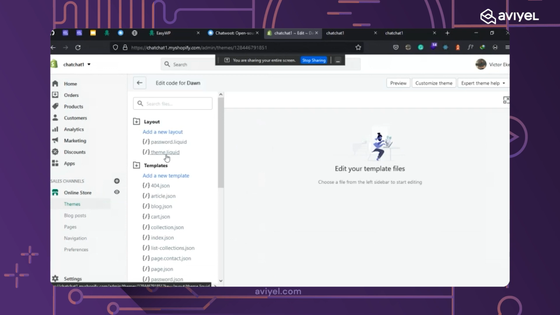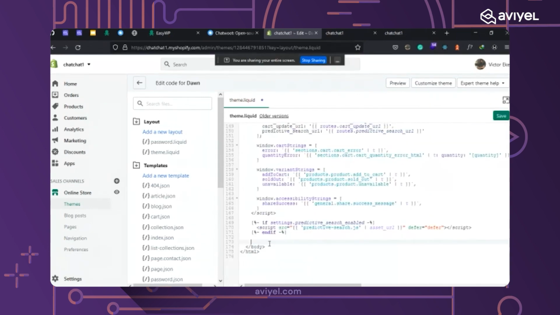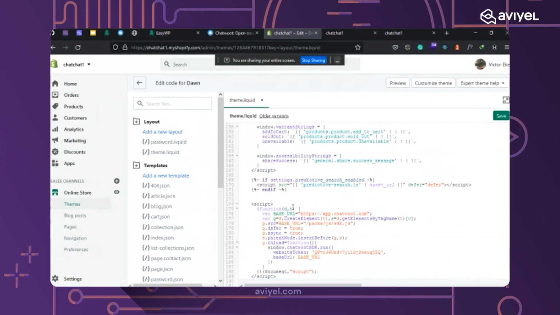Now you can see the code of the Shopify site that we have. We'll scroll down to the bottom of the page, and then you can see the body. We'll create a line and then paste that code that we copied from the Chatwoot website into this body tag. Paste it there. And then something I like to do is add a comment to show that this is where the widget starts.